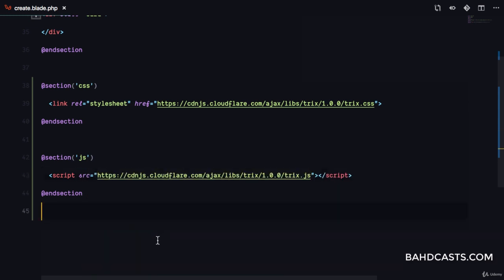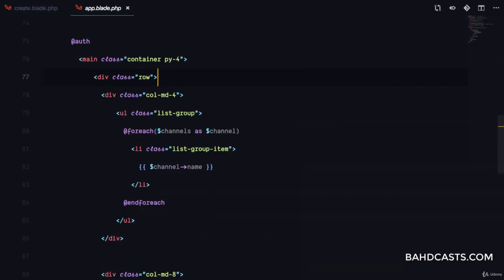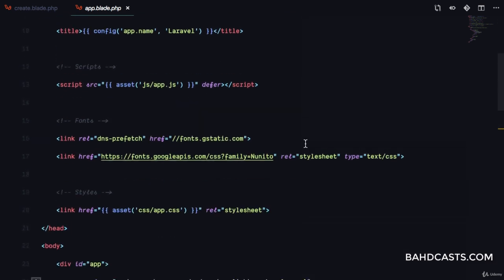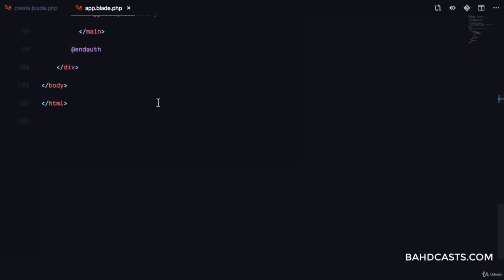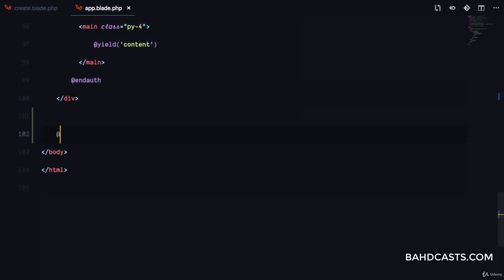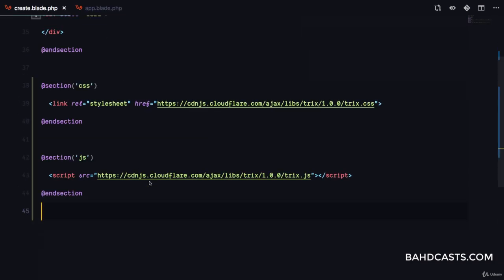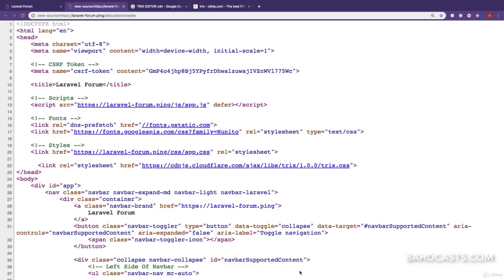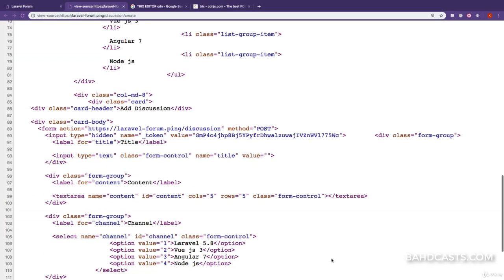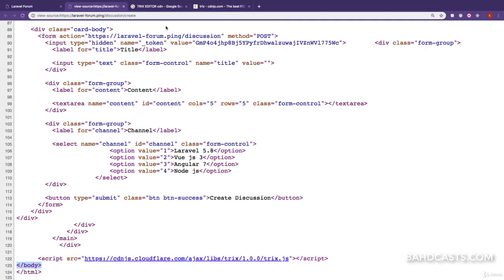And what we want to do is go to our app.blade.php, which is our layouts file, and yield CSS right here. And also we want to yield scripts right here. So yield scripts, or it's actually called JS. That's the name of the section right here. Okay, so if we come to this view, refresh and view the page source, you can see we have the Trix CSS right here, and we have the Trix JavaScript.